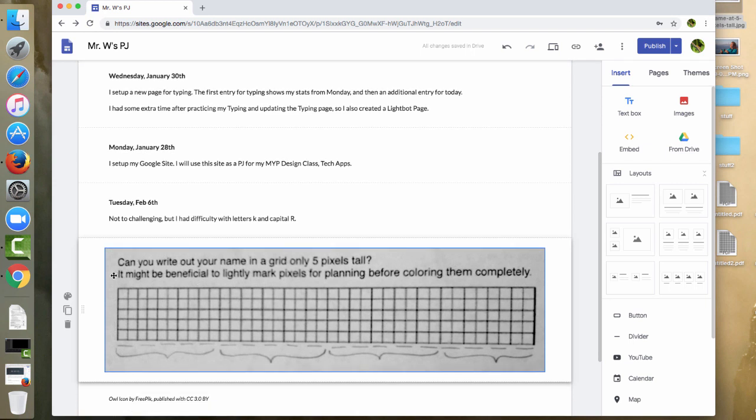Now I do want you to do this same thing with the other parts of your document. You also had to do one at 6 pixels tall, and you had some smileys to make, and you had a free image of your choice. So I want you to use those same steps for those as well.